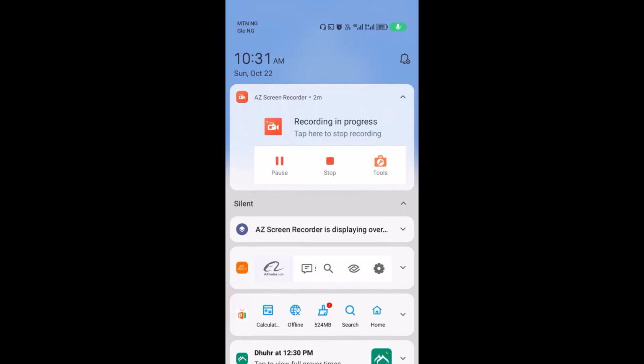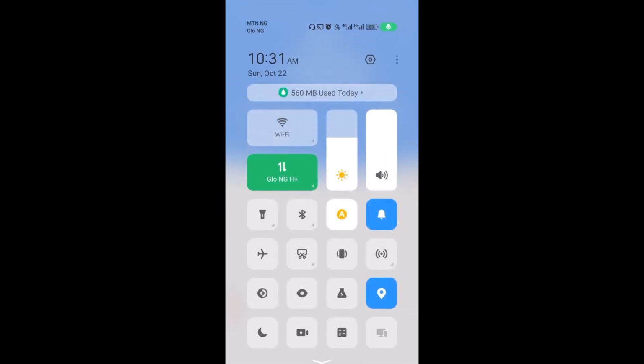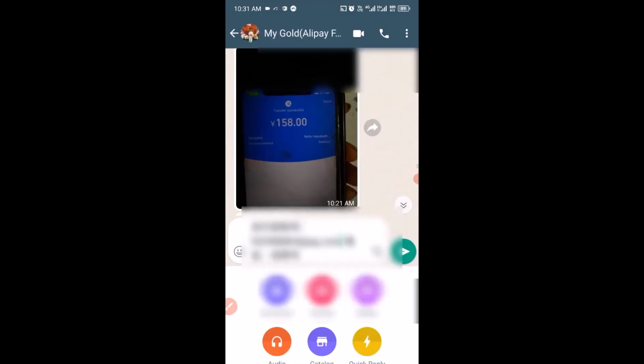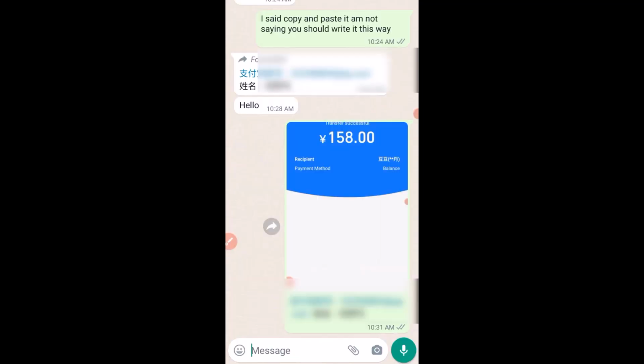Next, I'm going to screenshot this page. Then I'll send the proof of payment back to the person that asked me to make the payment right here. So it's as simple as that. This is how to send money to a supplier in China, step by step.